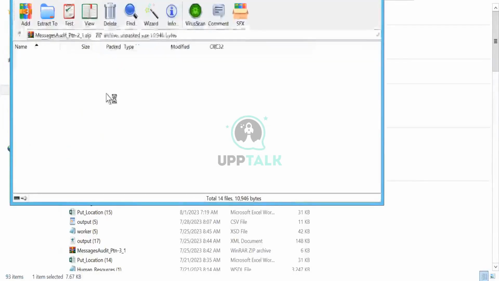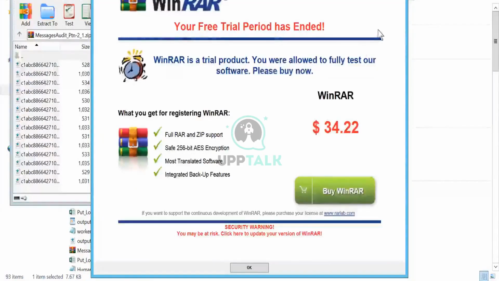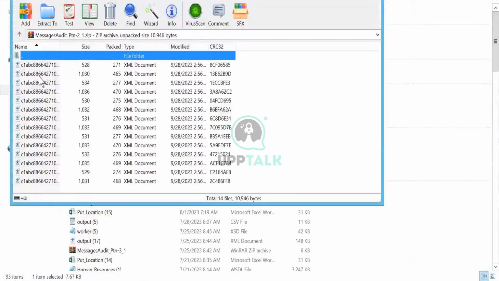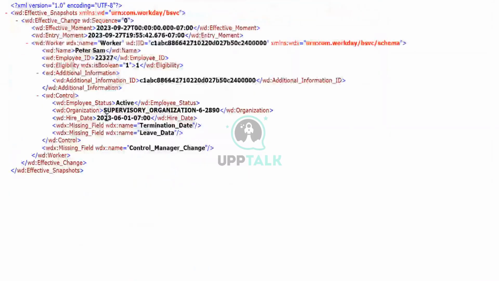If you see, there are different files too, right? In this second file, whatever information is there, it is coming, right? I picked up termination data, leave data, career manager change, all these things I picked up. It's a missing field. They don't have these fields, right? That's the reason you are getting all this information. If the value was there, it would have put it.